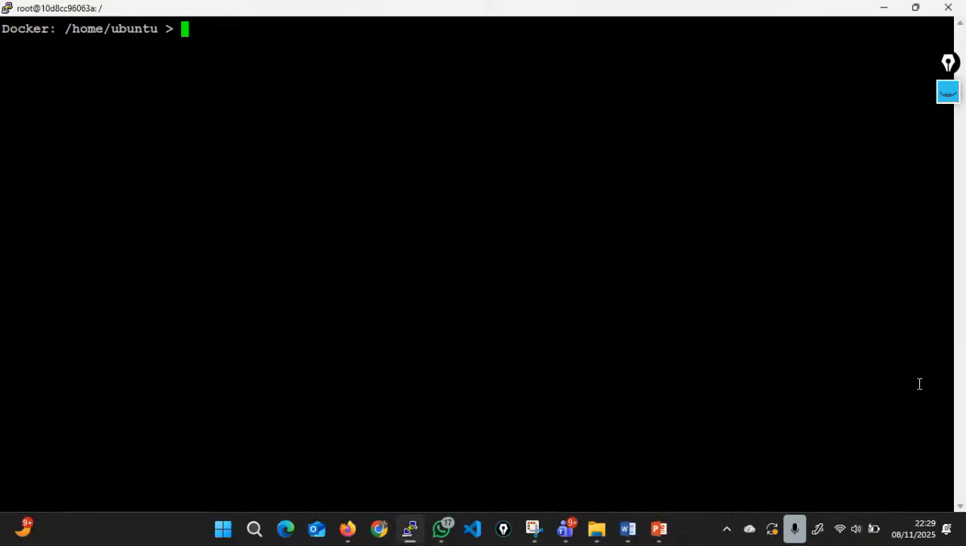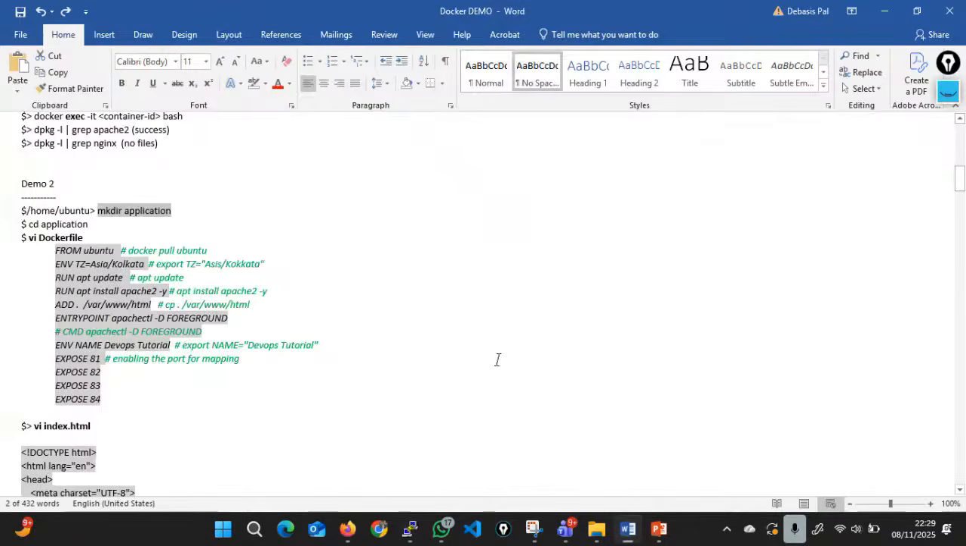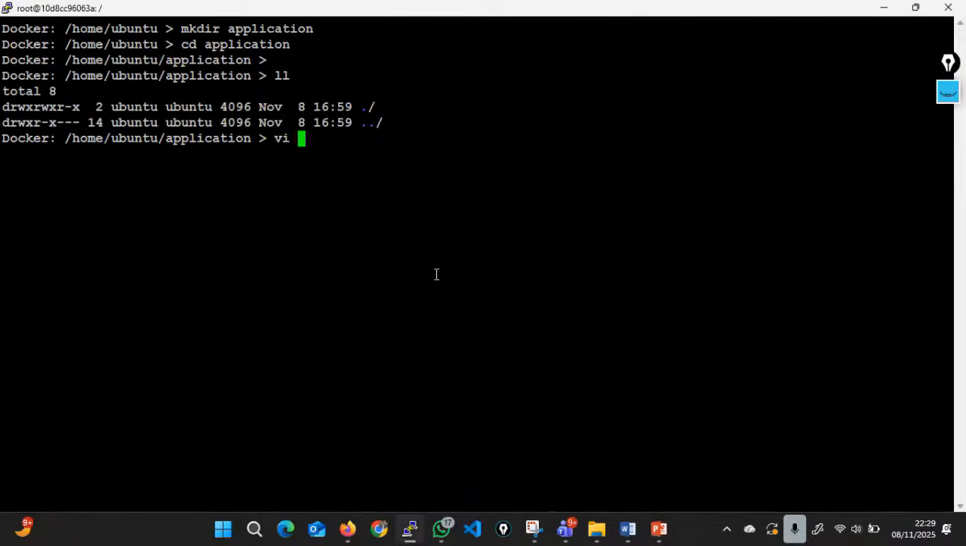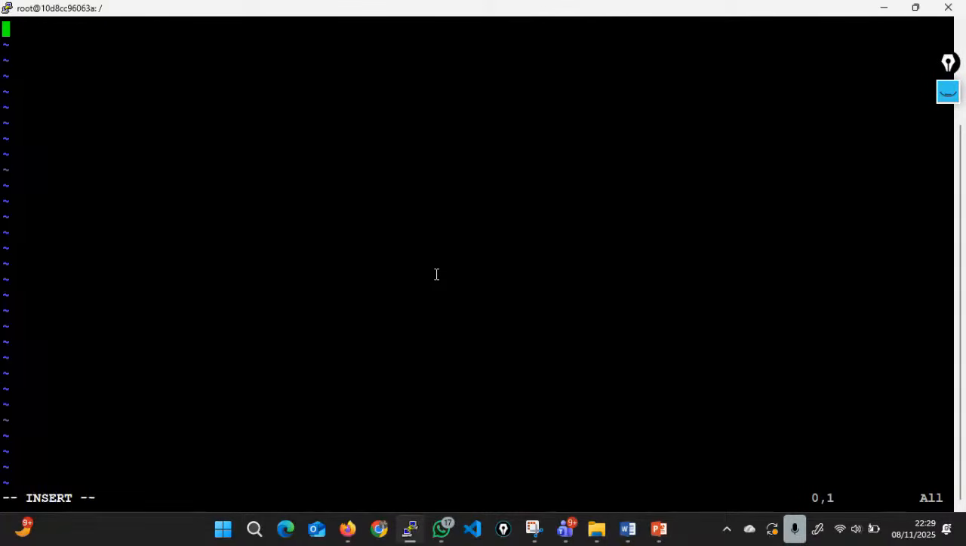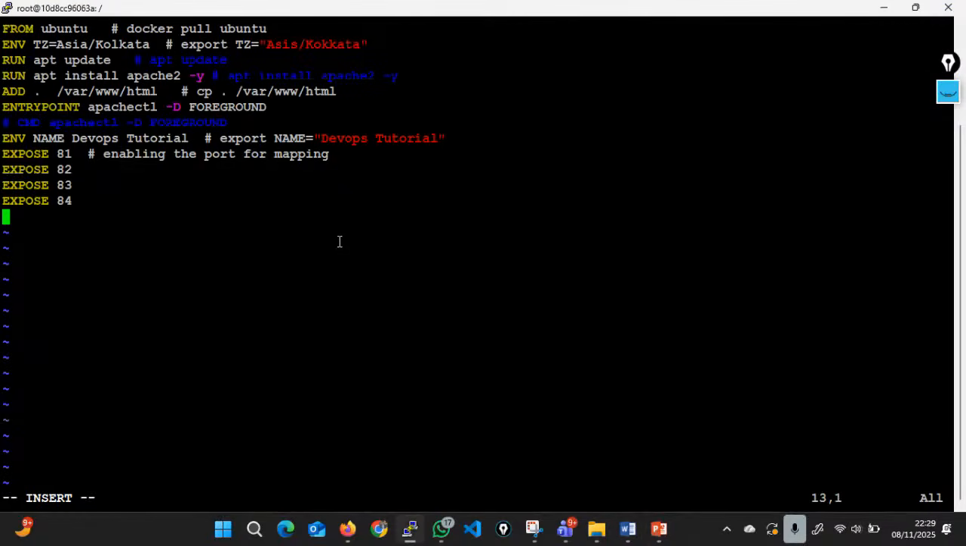Cleaned up everything. Now I will mkdir application. I will go to application. So I've created a directory. I went there. I have nothing in here. I will first create a Dockerfile. I will explain to you while I do this. vi Dockerfile. I will just copy paste because there is no point in typing.